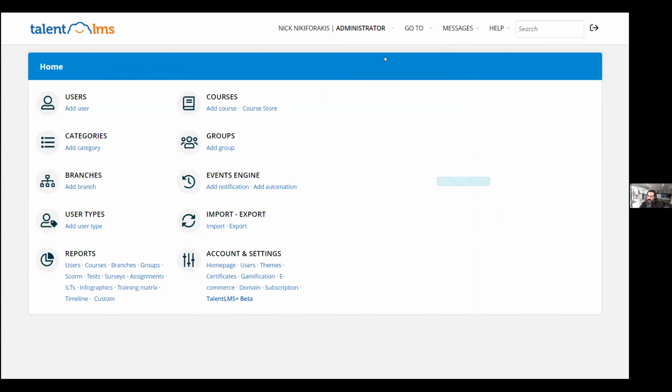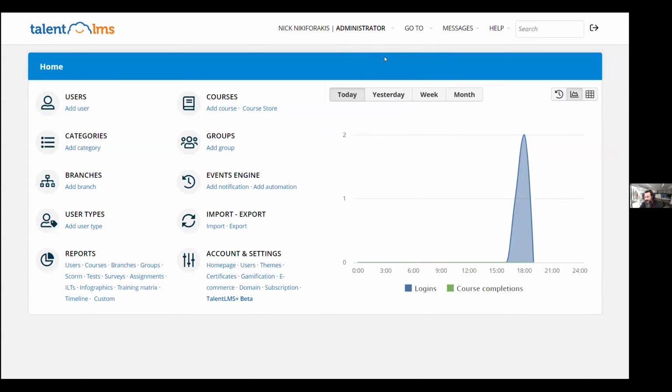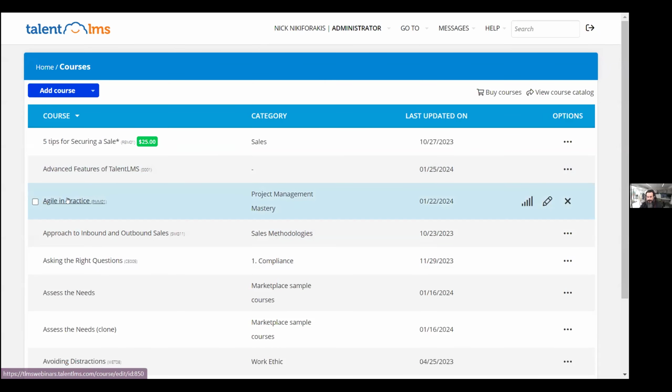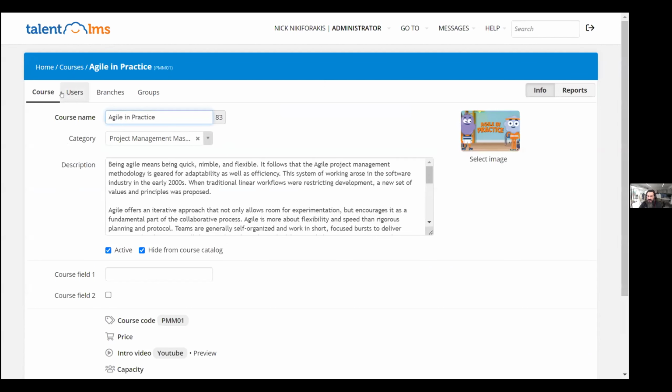As the admin, you have more granular control over it. Same idea. You go to your courses. You go to the course that you want to. Let's say it was this one. And now you click on users.